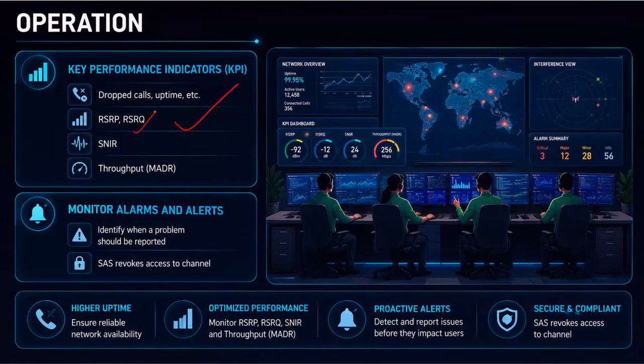The second major activity is monitoring alarms and alerts. The network management system can generate alarms for different problems. For example, a small cell is down, a backhaul failure, or some sync problems. So all these things can be handled with the help of monitoring alarms and alerts.